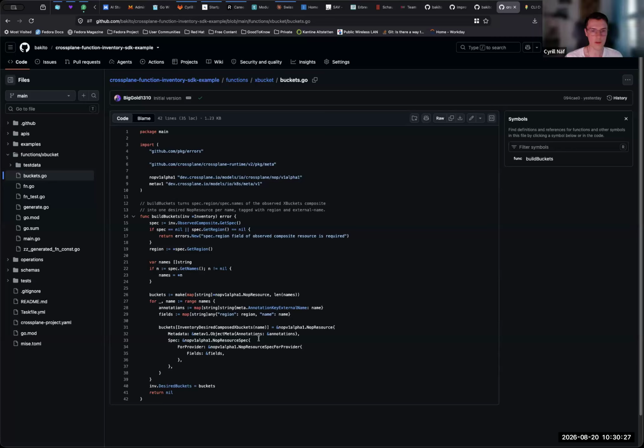Yes, so basically you declare actually what the function cares about, either from observing or what we want to produce, and the inventory is then the translation layer you talk to, where you have then the strictly typed objects. That's the right way to look at it, yes.